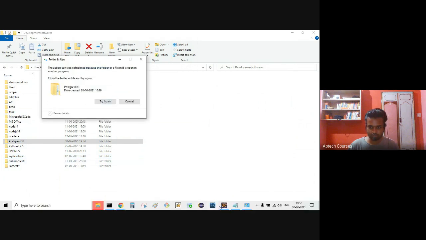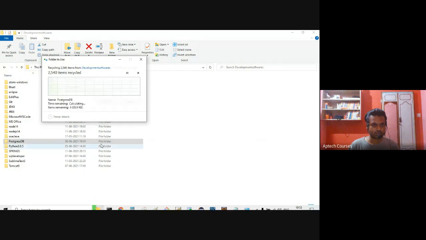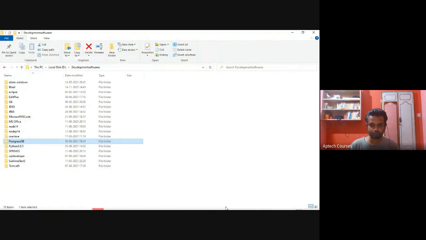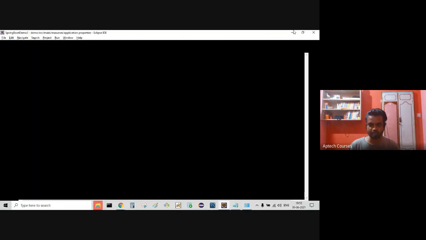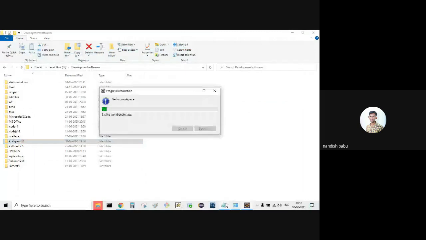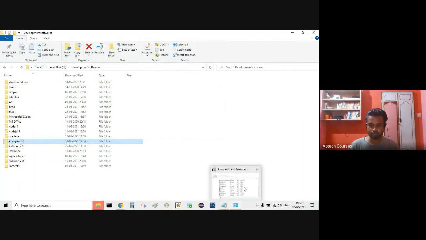Why is it showing like that? Postgres, install anything. Try. Error news. Error using. Let me do one thing. Closing the Eclipse. Closing the control panel.